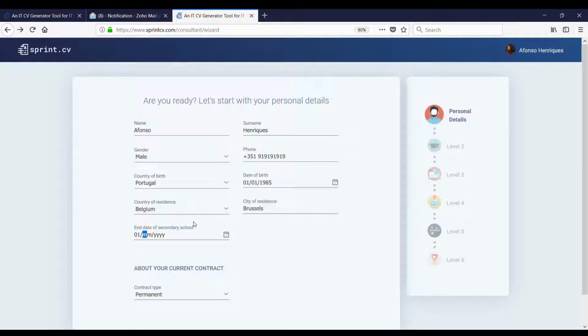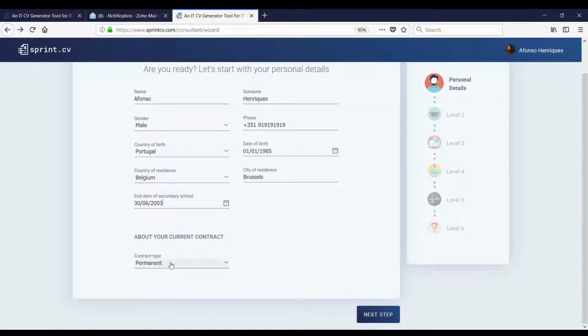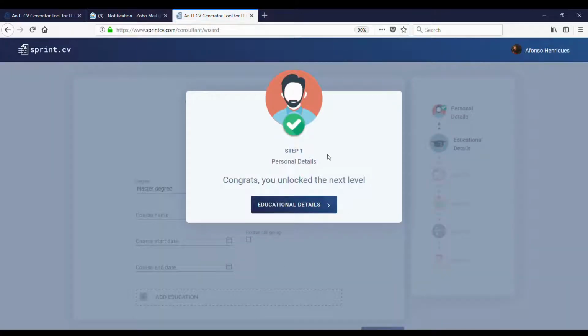When did you finish your secondary school? This is important. So we'll put here June 2003, and then about your current contract. So this is important to be used in some CVs. So permanent, non-permanent, or if you select freelancer, you need to put your company. So we select permanent.